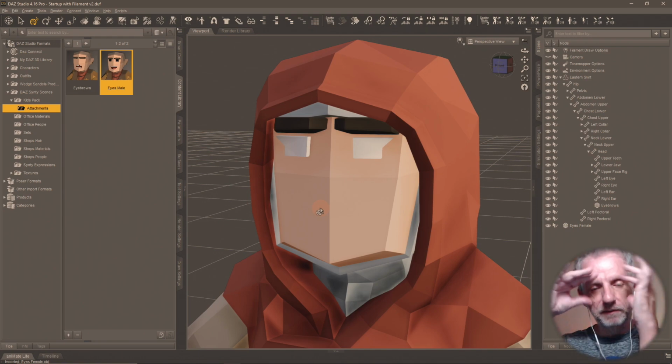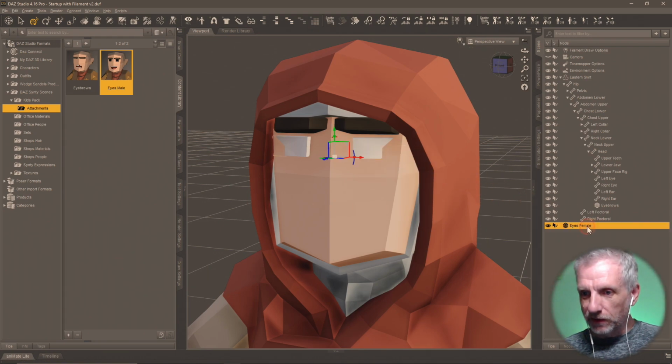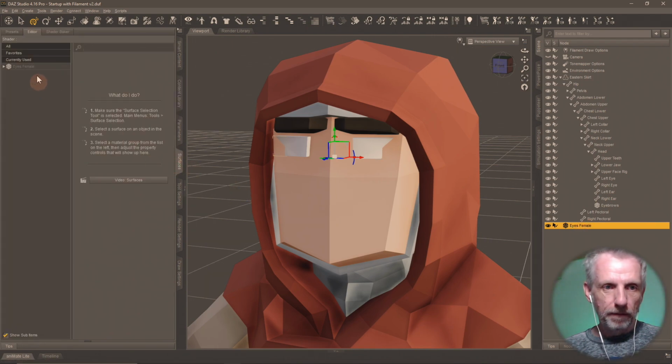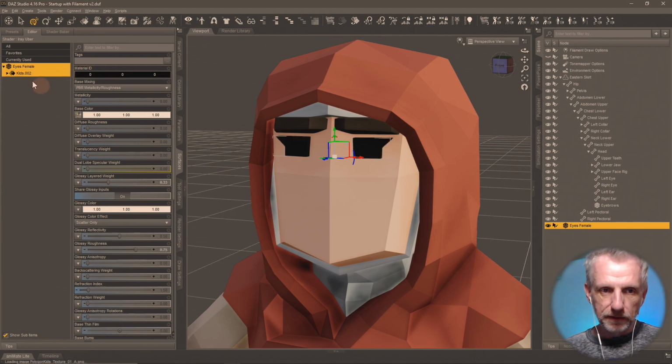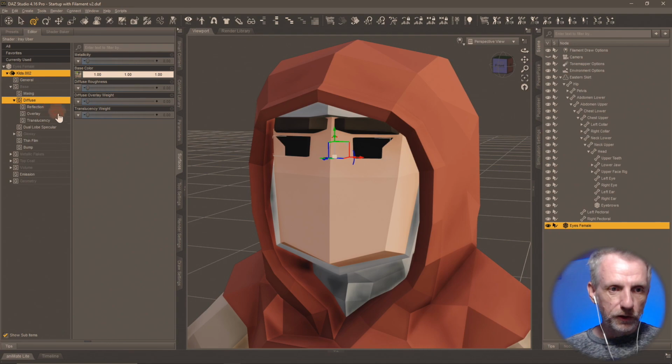Looking way better because it's a bit slanted. This is just so cute. So cute. Eyes female. Can we go and paste that on here? And is it also shiny? I don't think it's shiny.